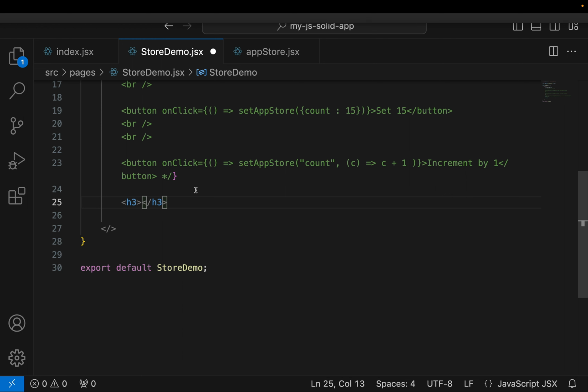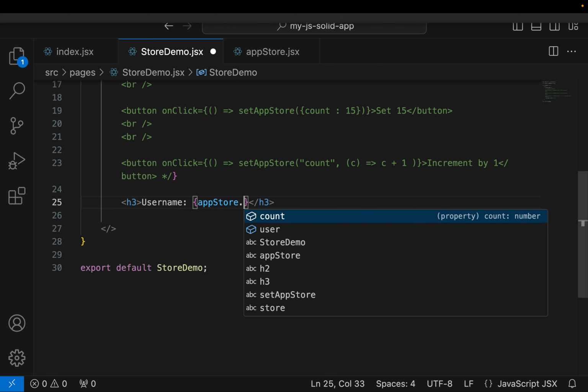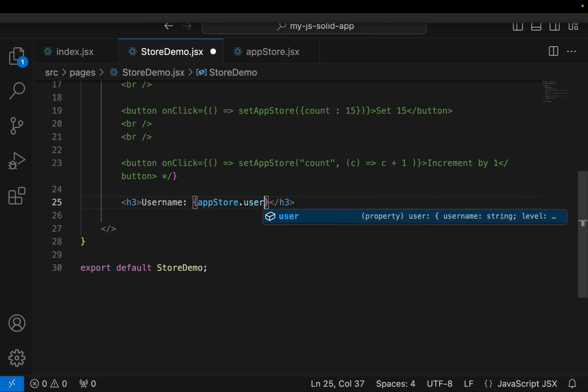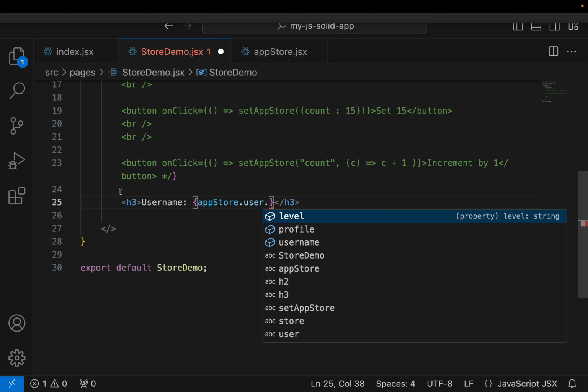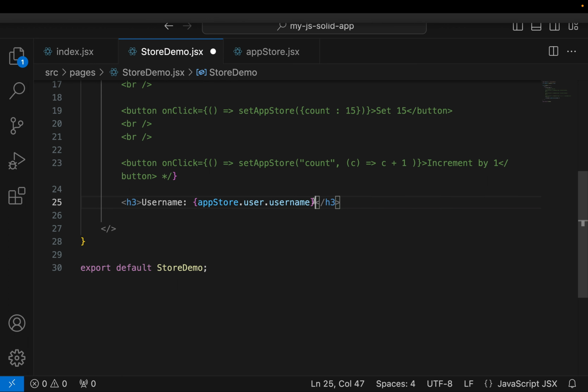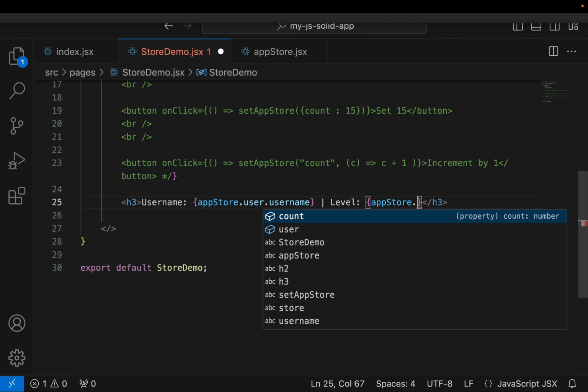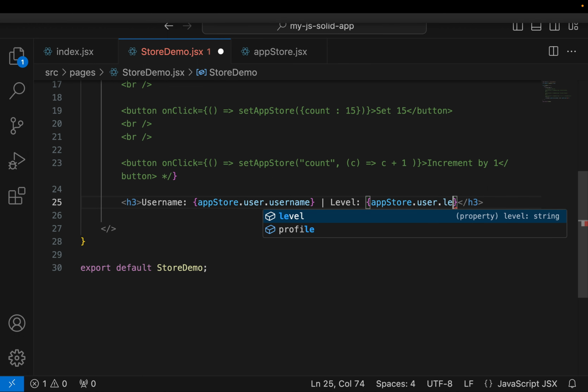So let's say username, and to get that, we say app store dot user. You're going to use the dot method. Dot, you see, we're already getting the IntelliSense giving us the different properties. So we want to display the username here. Then I'm going to put a pipe in between that, and we're going to display the level, and the level will be, say, app store again dot user dot level.